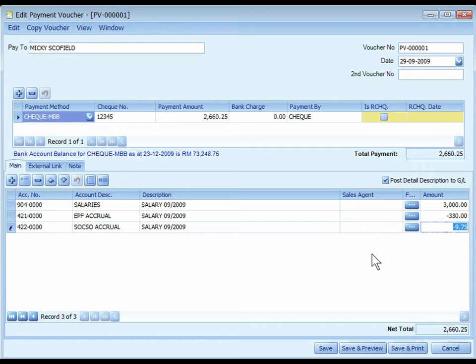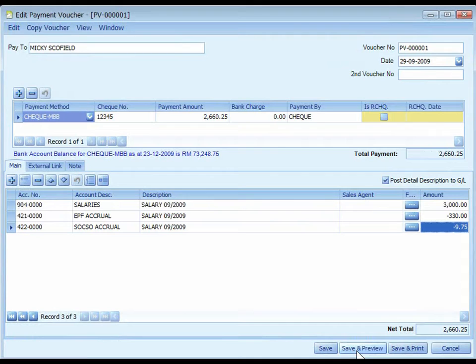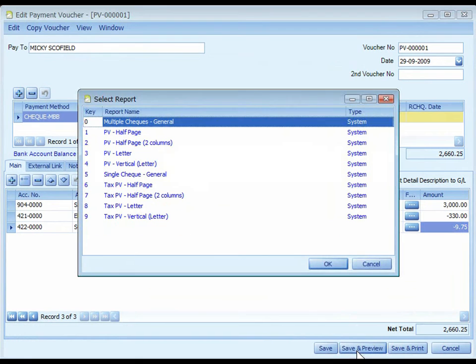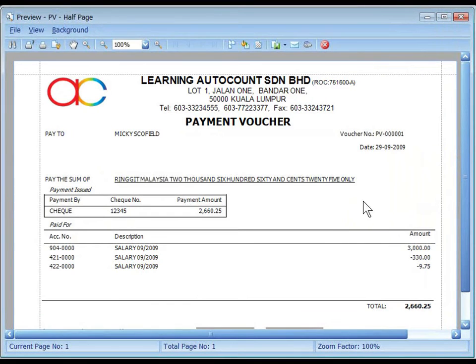Now in this case, I have completed one whole set of entries for salary payment. To see the double entries in details, go to View, View Posting Details. Here you can see the complete double entry details and the summary. If you click on Save and Preview, you may choose the report format. For this payment voucher, I choose payment voucher hub page. Click on OK. So this will be the payment voucher to be printed.